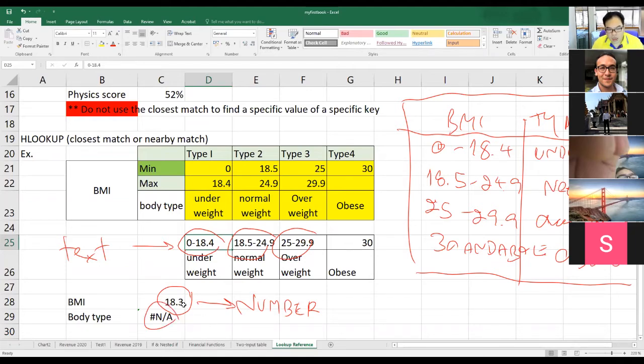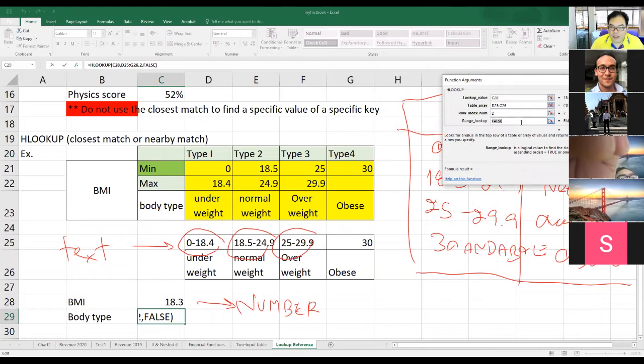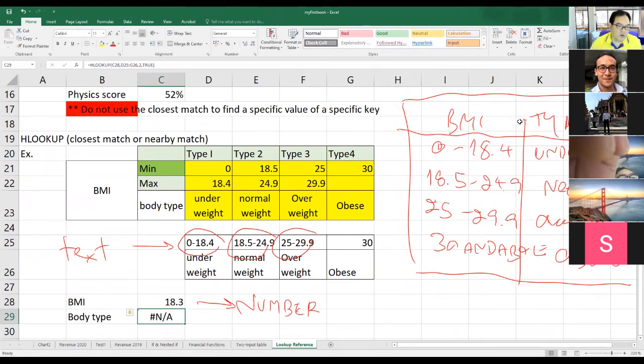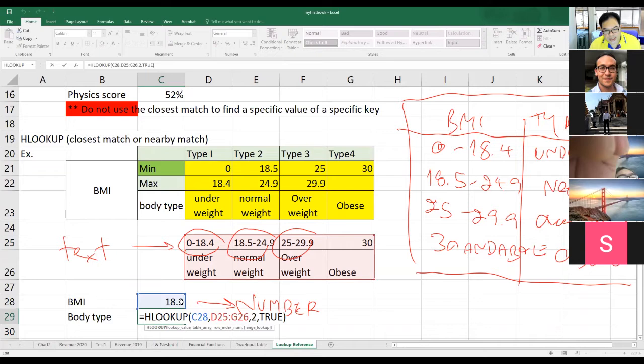So what else? Suppose I don't use exact match, but I use closest match instead. What will happen if I just change the type to the closest match or approximate match? You can see that it still shows us not applicable or not available again. The reason is because you are comparing the number 18.3 here with the text above. So that's why it doesn't work.